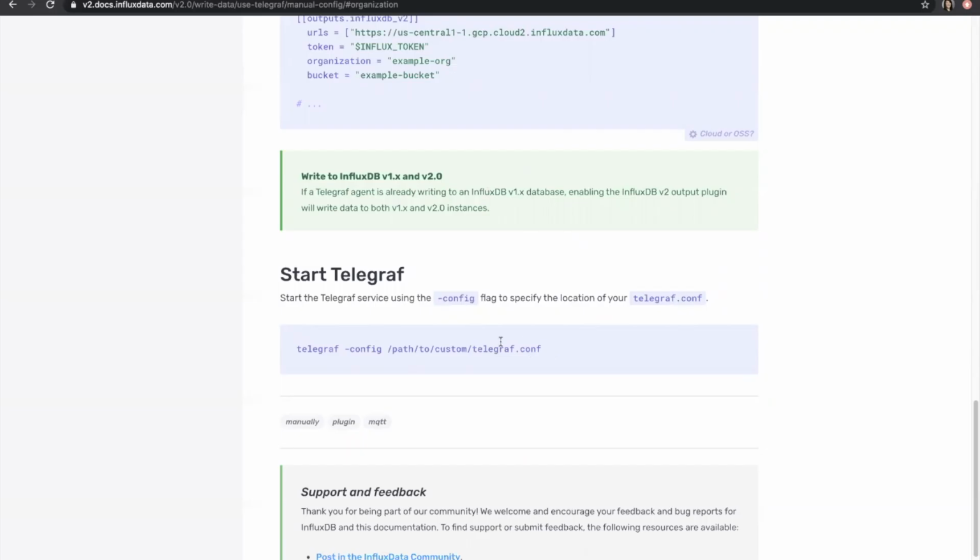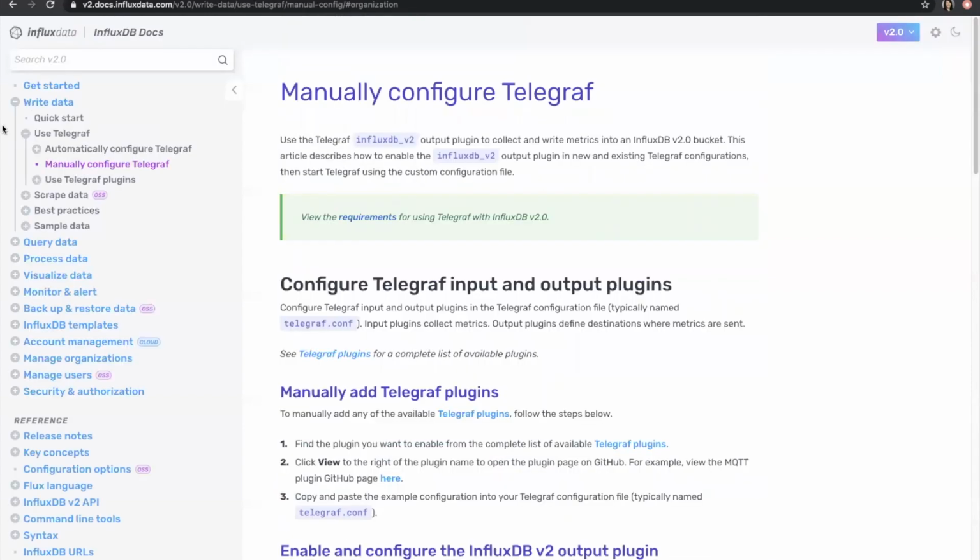And lastly, start running the Telegraf configuration file using the simple command telegraf --config and then the path name to your Telegraf configuration file. And that's how you can use the docs to help you configure Telegraf.